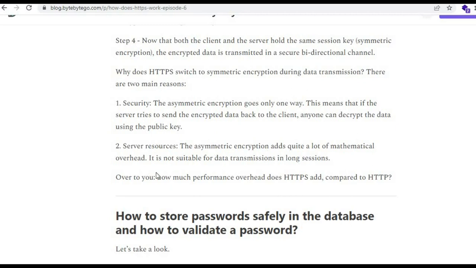That's all, right? If you don't know about asymmetric and symmetric encryption, you just need to Google it, or read books on computer networks. If you want such sessions, please mention it in the comments, and I will try to make good videos on encryption. The second point is that it is not suitable for data transmission in a long session. When the browser is continuously sending and receiving data, for a long session it is not good to use asymmetric key encryption.